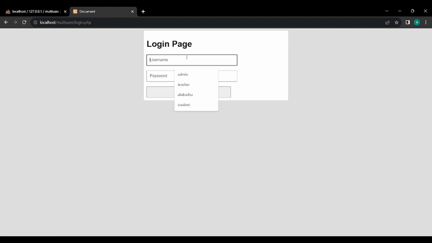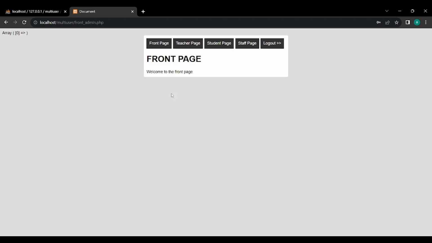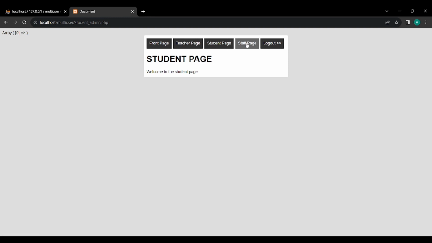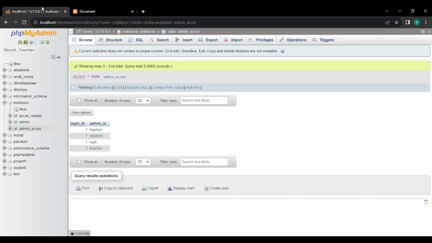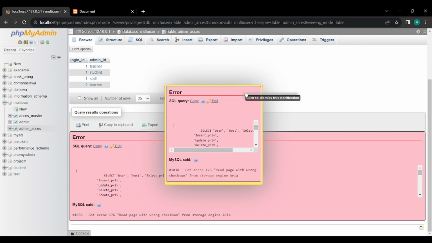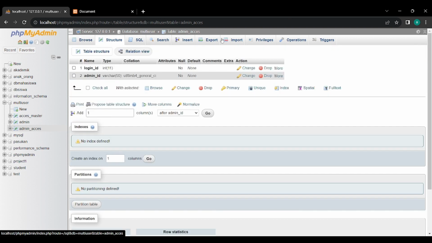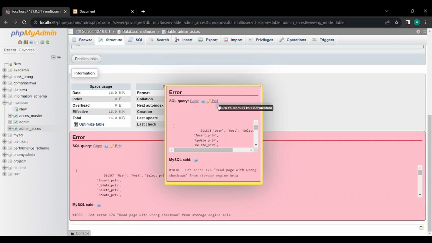Log out. We try teacher. Okay, here the password is teacher. We click login. No, what happened here? Oh, okay, okay. Access structure privilege can be opened.